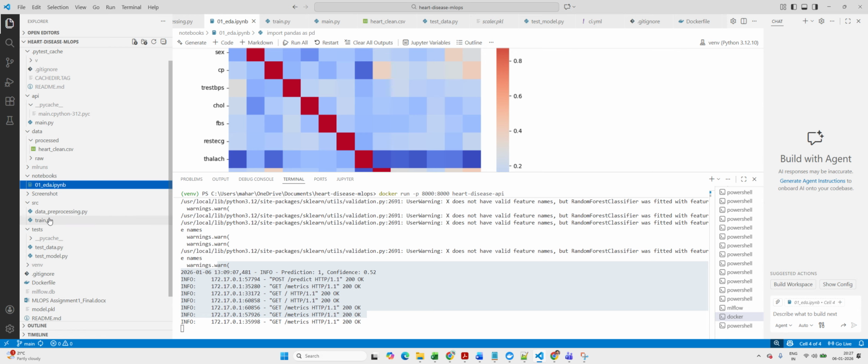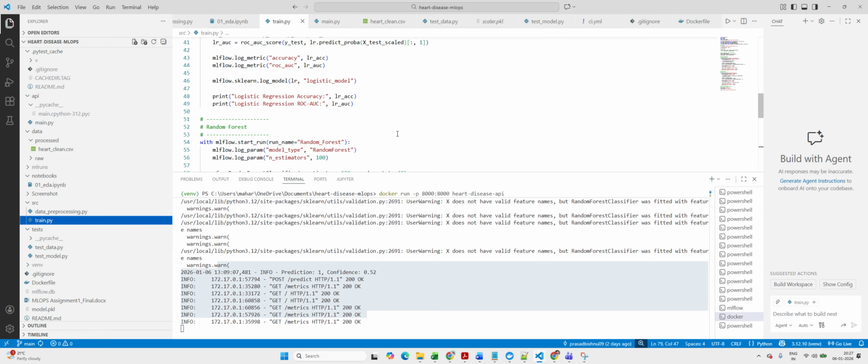So in train.py, after the pre-processing, features and target variables were separated and numerical features were scaled where required. Two classification models were trained, basically logistic regression and random forest. Here the model performance was evaluated using accuracy and ROC AUC metrics to ensure objective comparison.